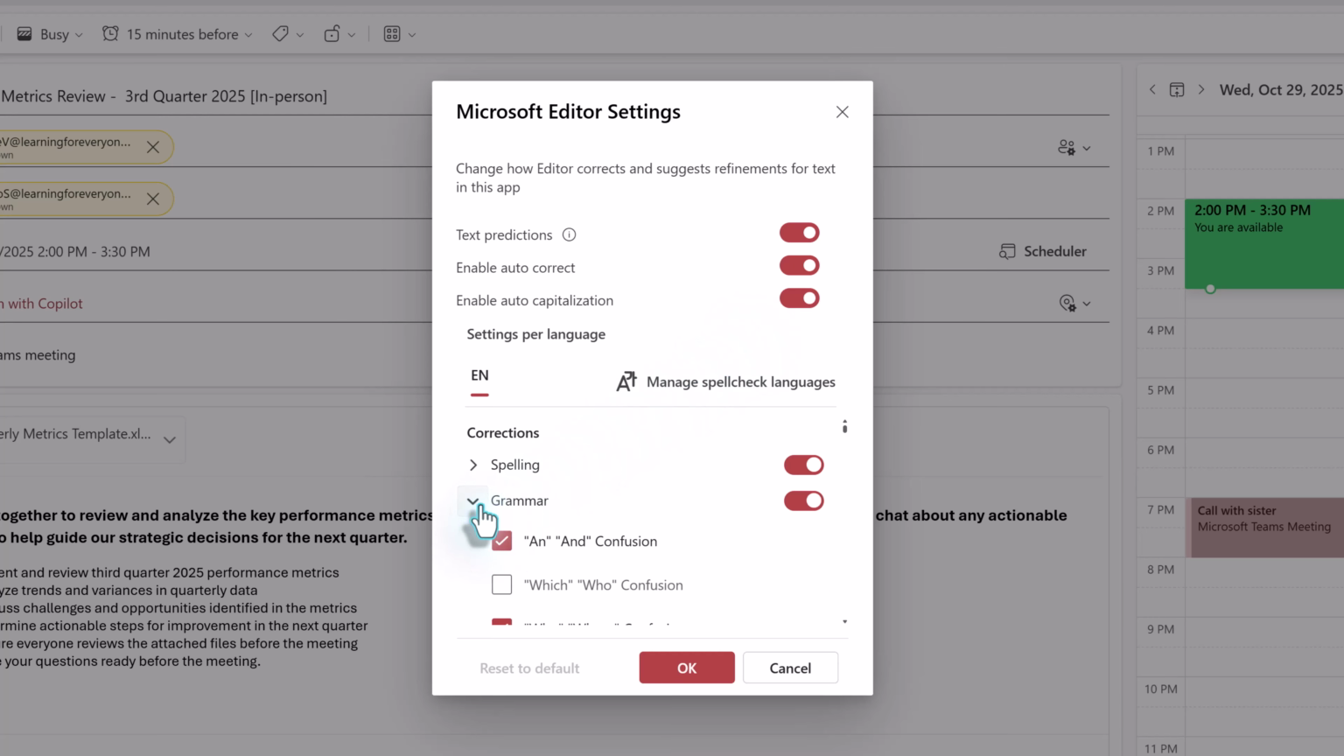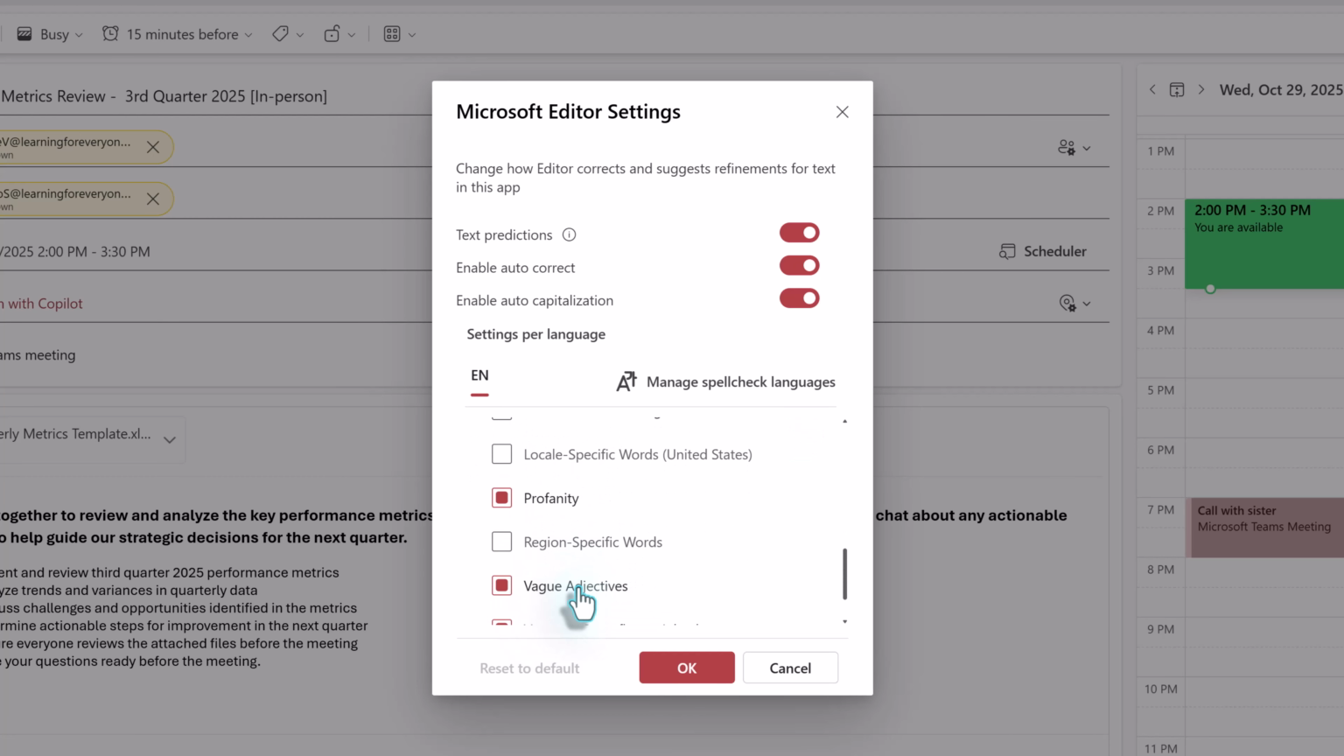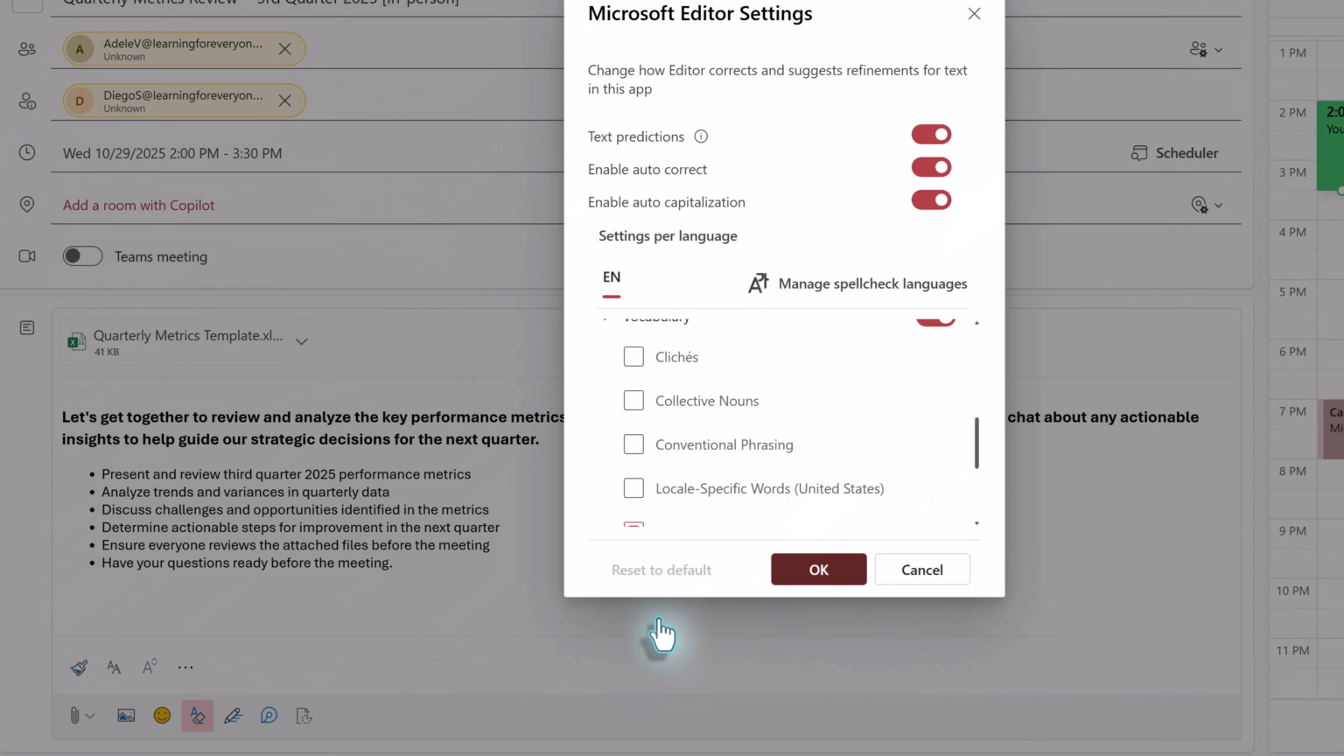Another example under grammar is to have Outlook check for a mistake when you type "an" when you mean "and," A-N-D. This is something I do all the time, and apparently so do a lot of people if this is a preset. There's a lot to look at, so I suggest taking a few minutes to check it out and see if you need to modify any of these settings.